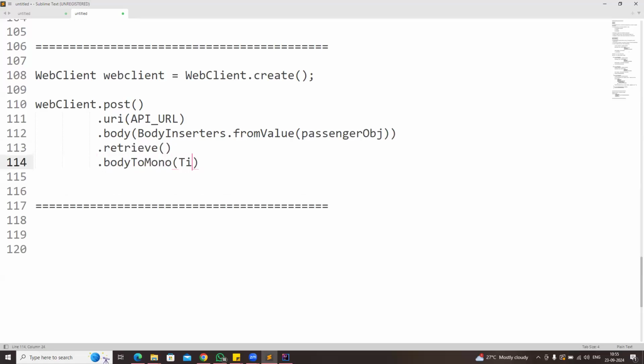Whatever ticket response you are getting, once you book the ticket by sending passenger data, you are going to get the ticket object. Then how do we store the ticket object? You are going to get a Mono of Ticket. You are getting the Mono of Ticket.